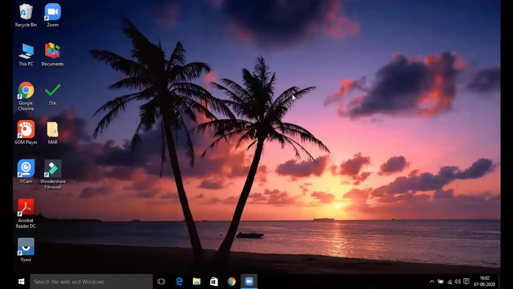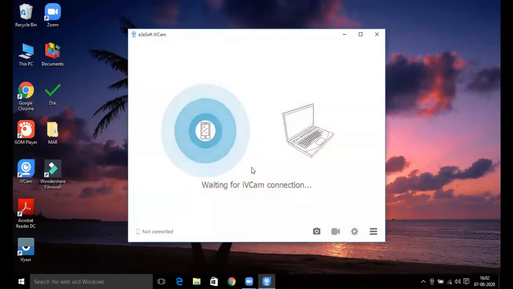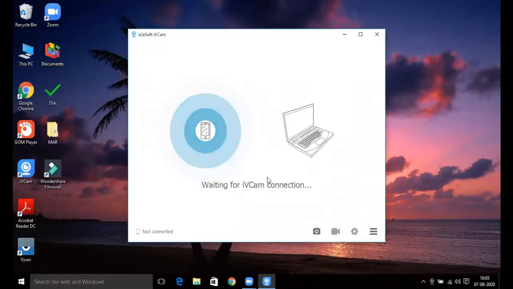So now you can see the app IVCam is already installed in my system. Now I'm going to open the IVCam. After opening the IVCam, you can see this type of interface, and now you have to connect your mobile. Here you can also see that a not connected message is shown. So now I'm going to connect my mobile.